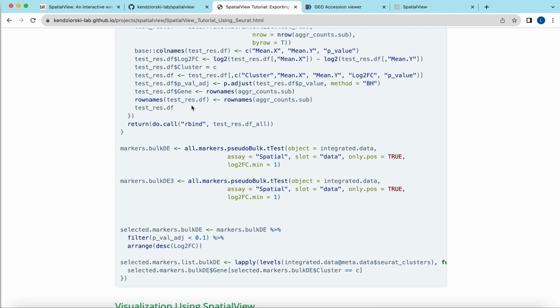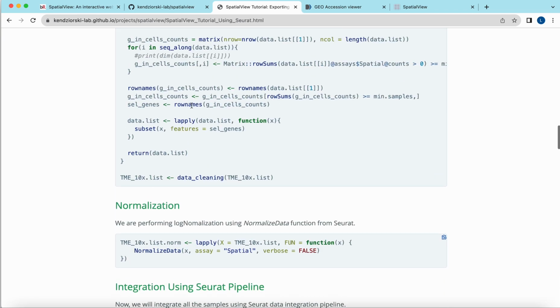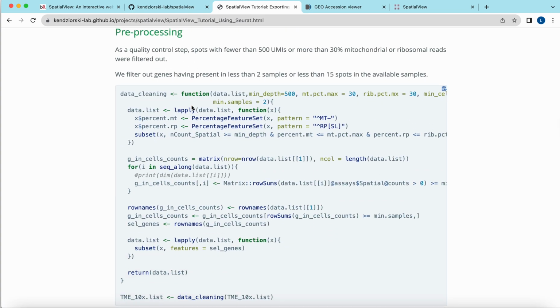You have the freedom to alter any of the steps listed here in the tutorial code. The tutorial code is just to provide you a general workflow of what people in general do to get example data that can be put into SpatialView.